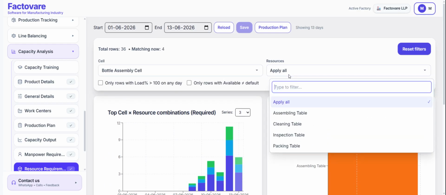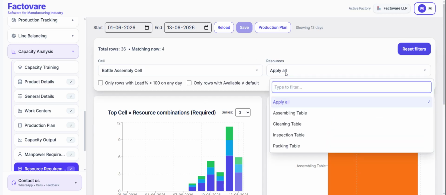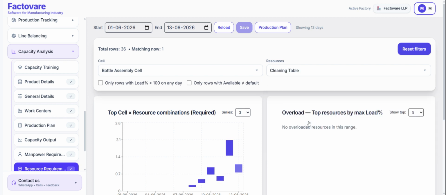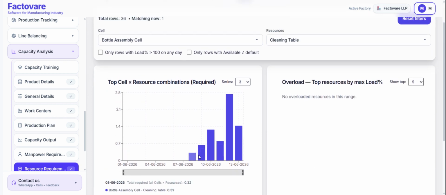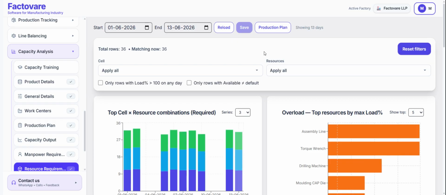Further, in this particular cell, if you want to know about a particular resource, I will put cleaning table. It will show the cleaning table requirement. It's not overloaded, right? So you can reset filters by clicking reset filters. If you change something and want to reload, click reload.